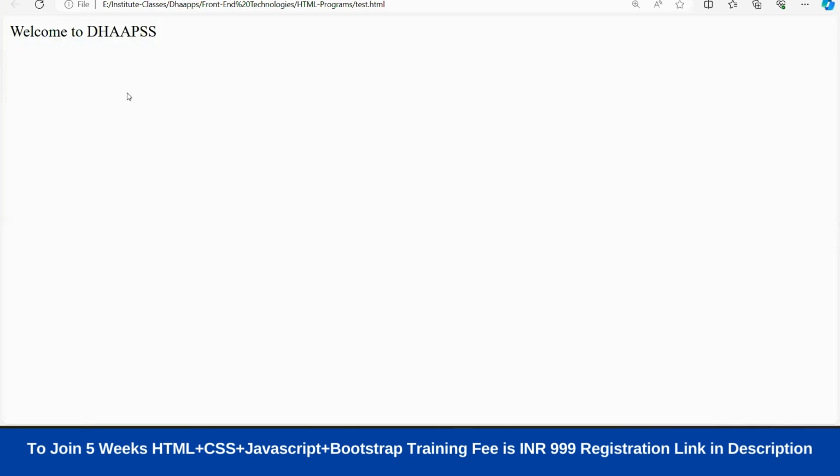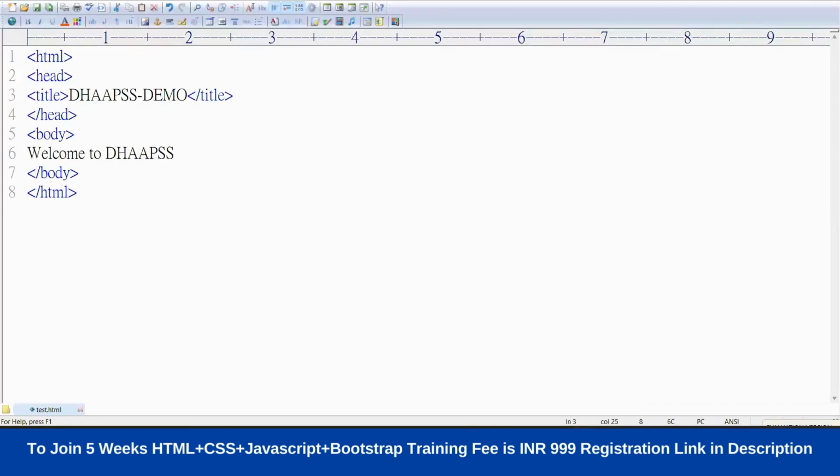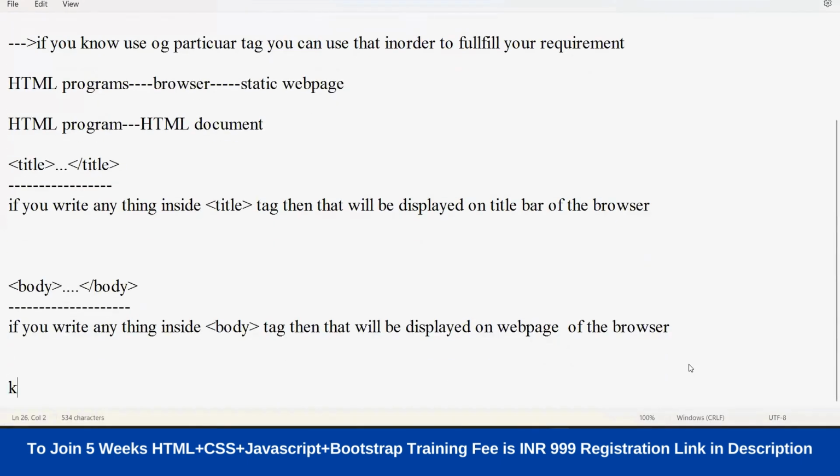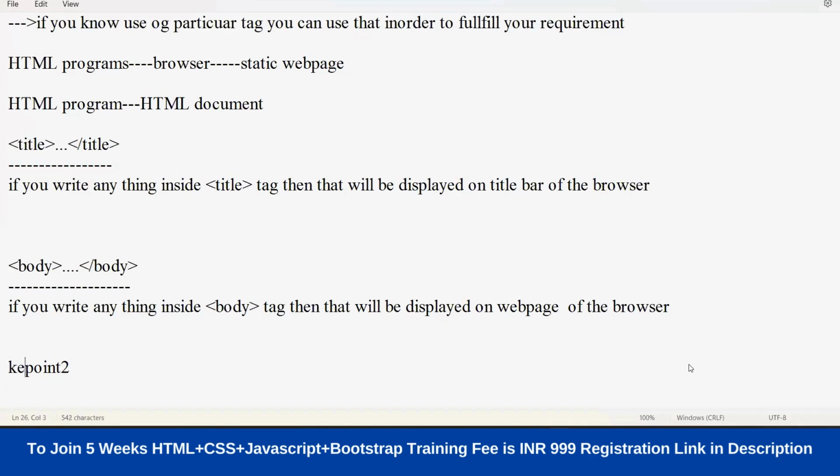Sir, how to change the background color of the web page and the text color on the web page? Yes, this is possible. For that, we need attributes. Now, key point 2 in HTML: every tag contains attributes. Attributes contain values. Each and every attribute and its value has some specific purpose. If you know the purpose of the attribute and of its value, then you can use that attribute to fulfill your requirement.